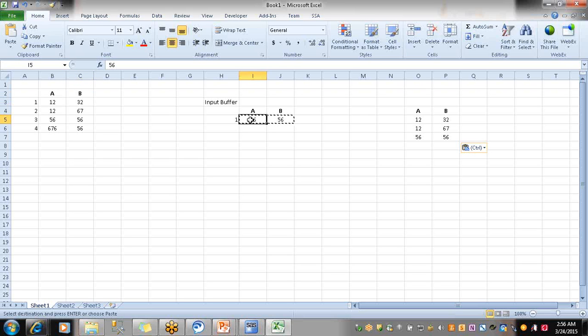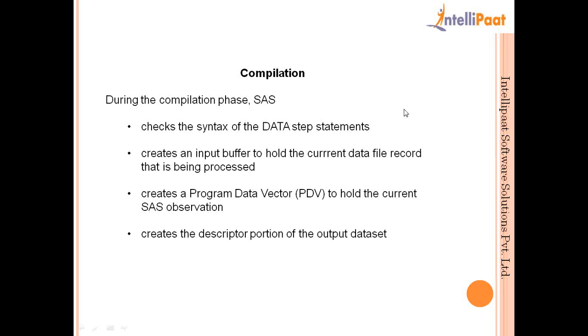This input buffer is nothing but called PDV, right? PDV is program data vector. This is the same thing where it saves the input buffer for the intermediate time period, right? And at the end it creates the descriptor portion of the output. The descriptor portion, I told you in the beginning what basically it is.